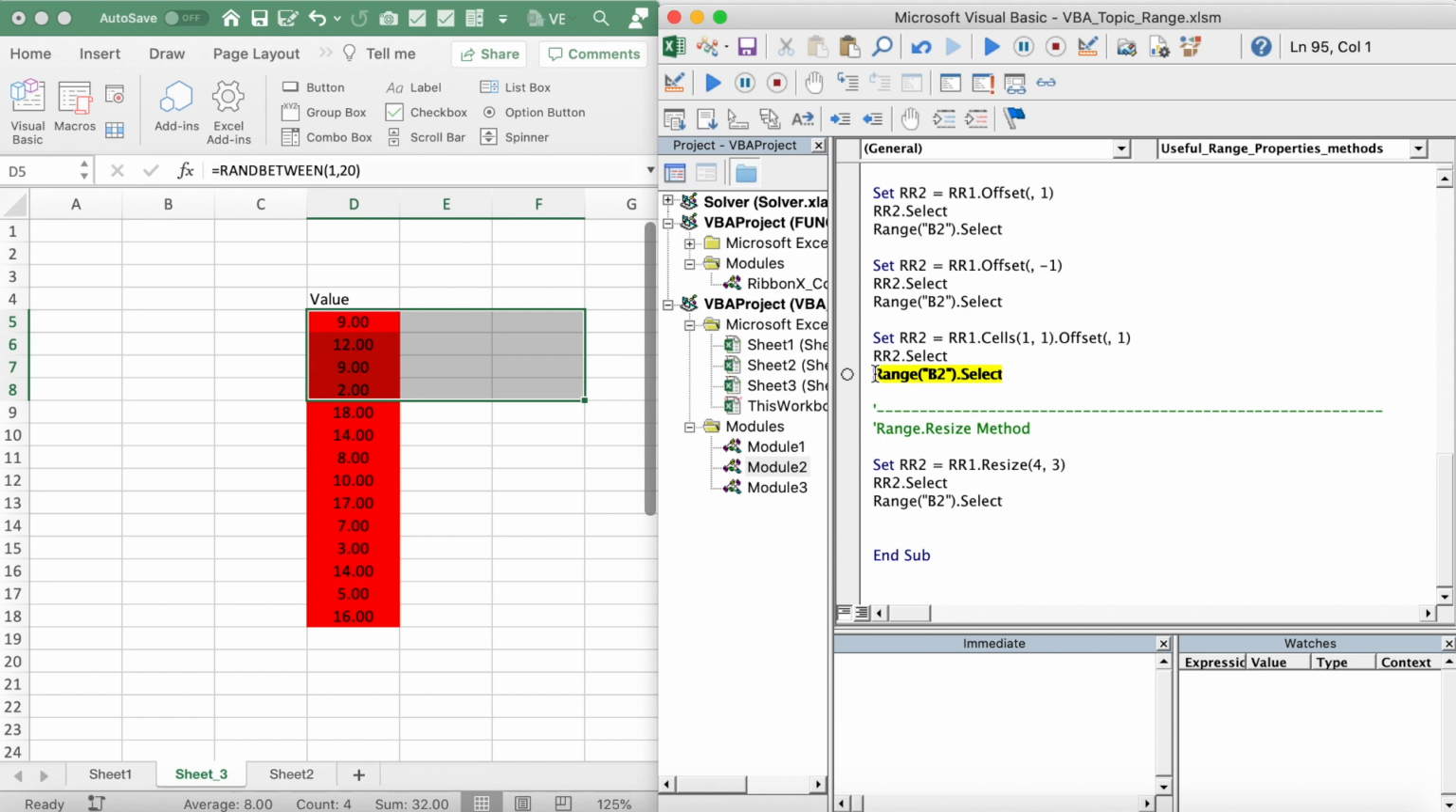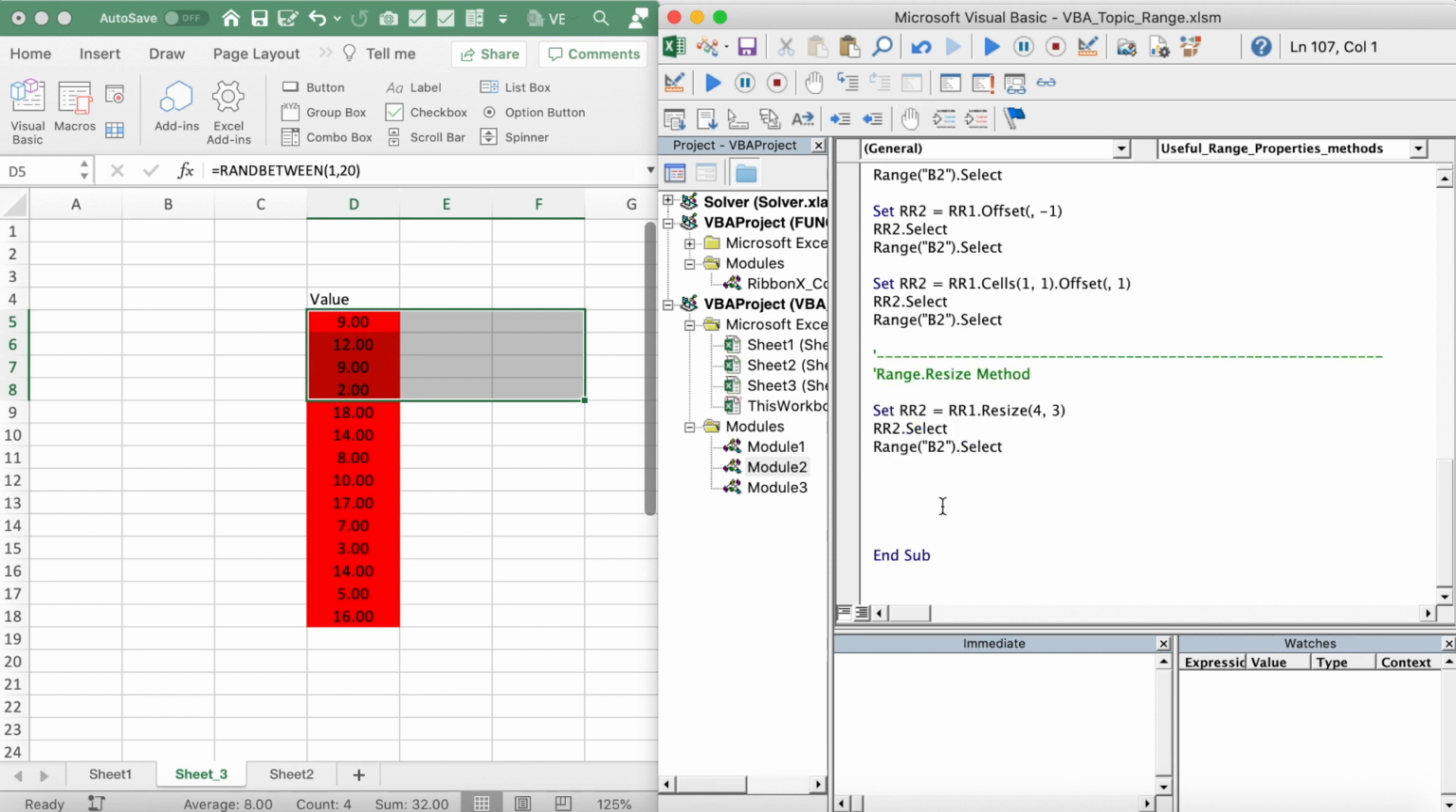Let me clean the code. Let me remove this toggle breakpoint. So now we had entered in this particular line of code, when we had applied the .resize method on a range object, we had entered the row size as 4 and the column size as 3. Now, is it possible to enter 0 as the row size argument? Although it does not make sense, let us see how the VBA editor reacts to it.